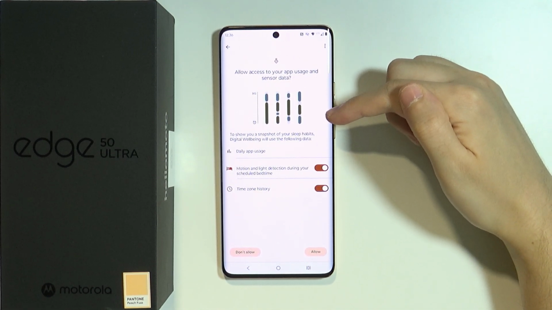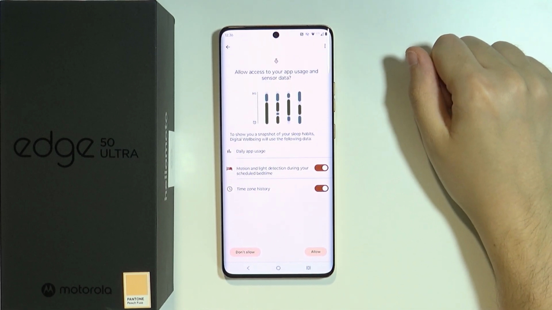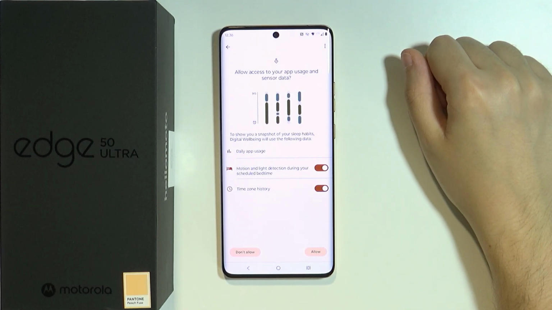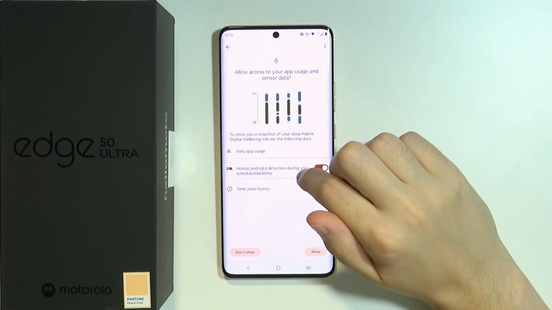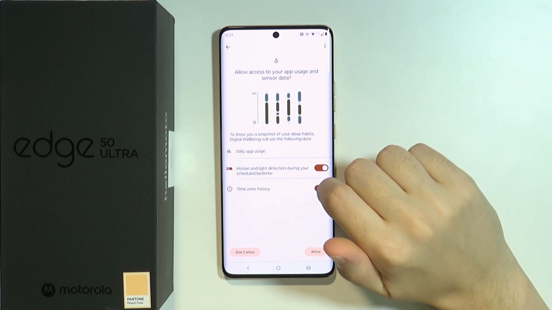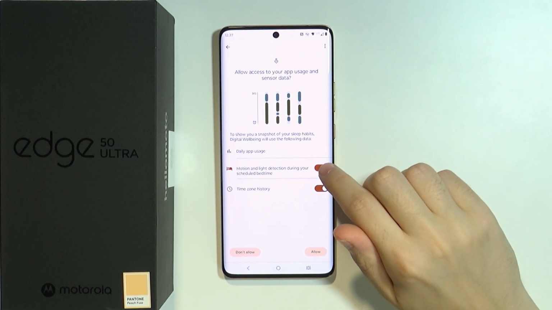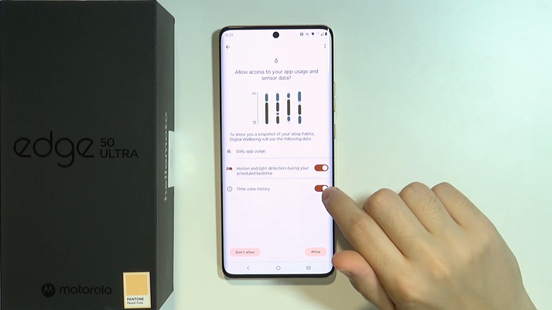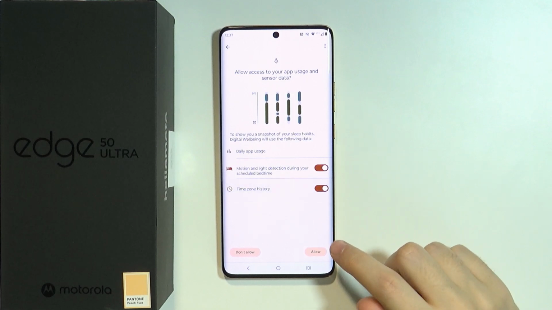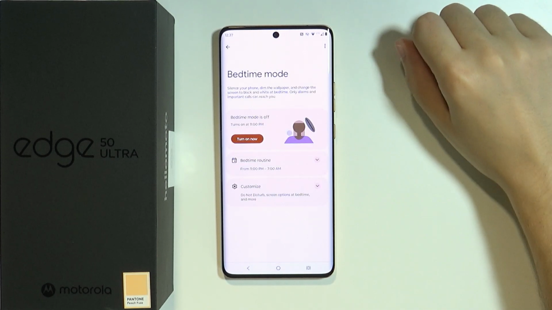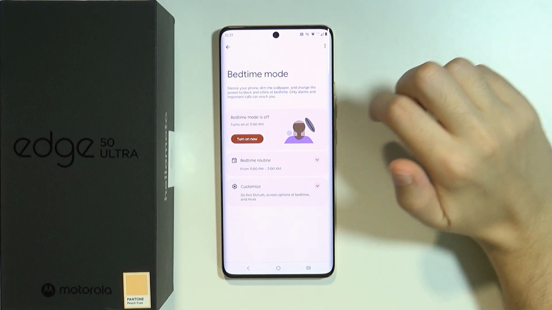Over here you have additional configuration where you can allow access to your app usage and sensor data. So we can enable and disable motion and light detection during your scheduled bedtime. This can be enabled and disabled, and the same goes with time zone history. So we're gonna press allow to grant access to those things.